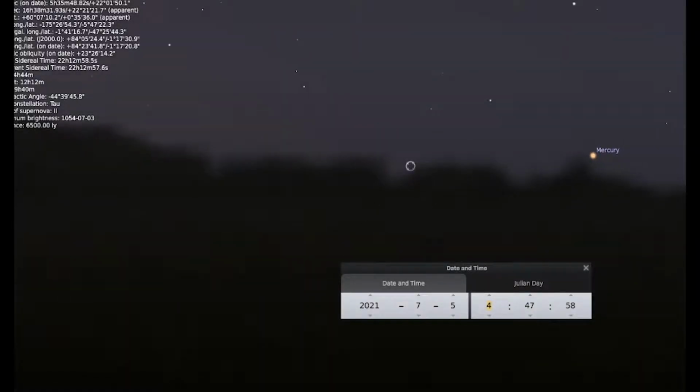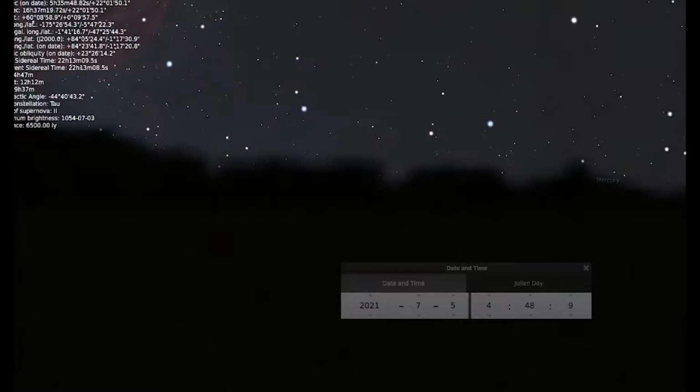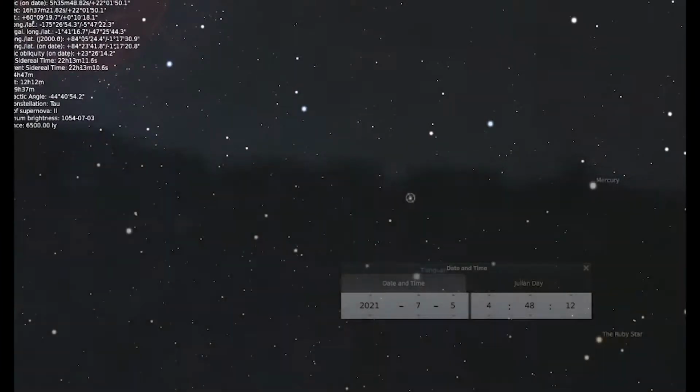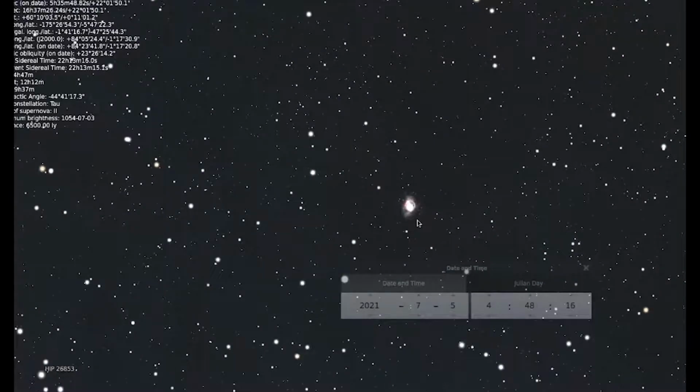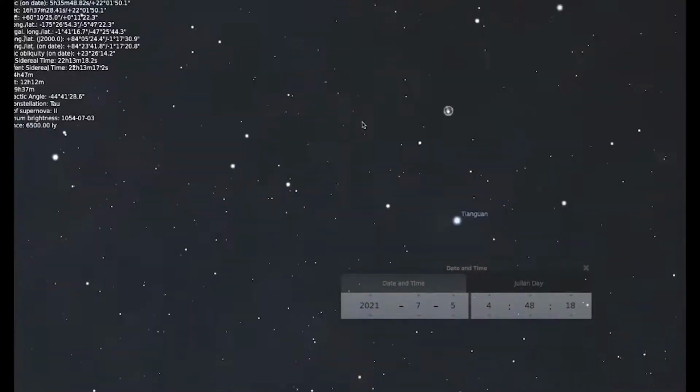I'll turn off the ground. The horizon. Yeah. Sometimes I do that. We have a bit of drift from the precession of the equinoxes from that amount of time. So I'm going to turn off the ground, and I'm going to turn off the atmosphere, and you'll be able to see it. So there is the Crab Nebula in its place.